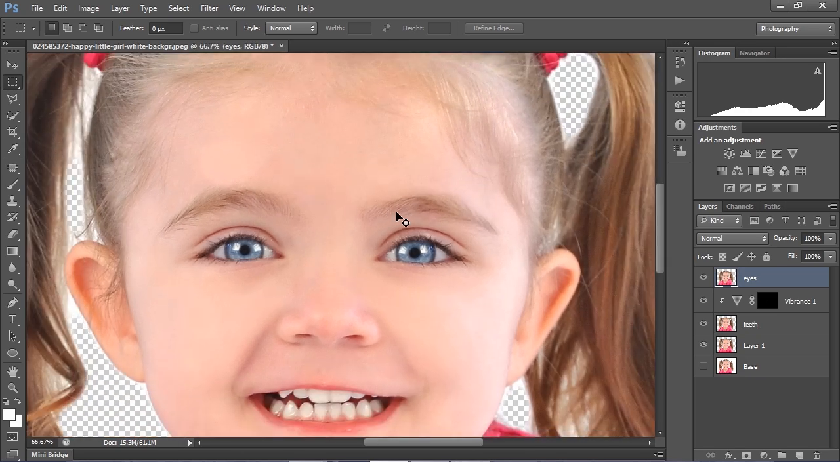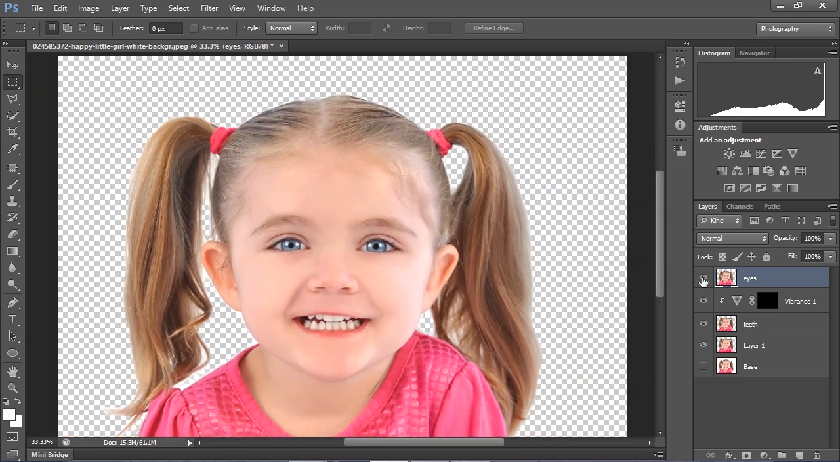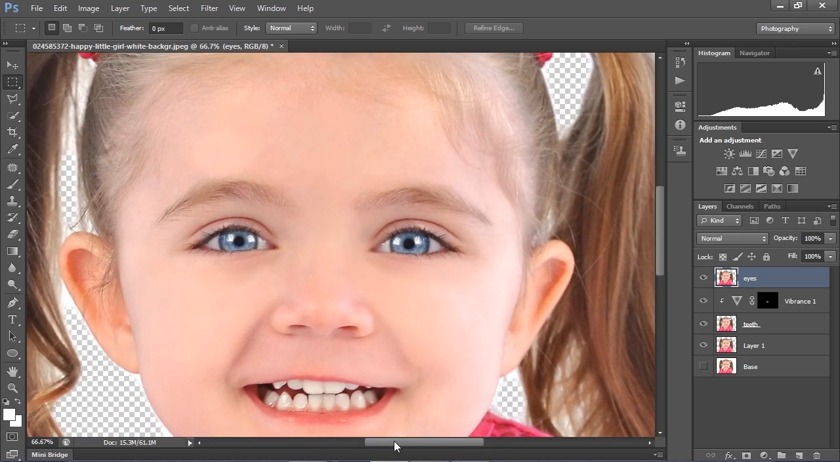And select. As you can see now, that eye is much bigger, so it's time to do the same with the second eye.